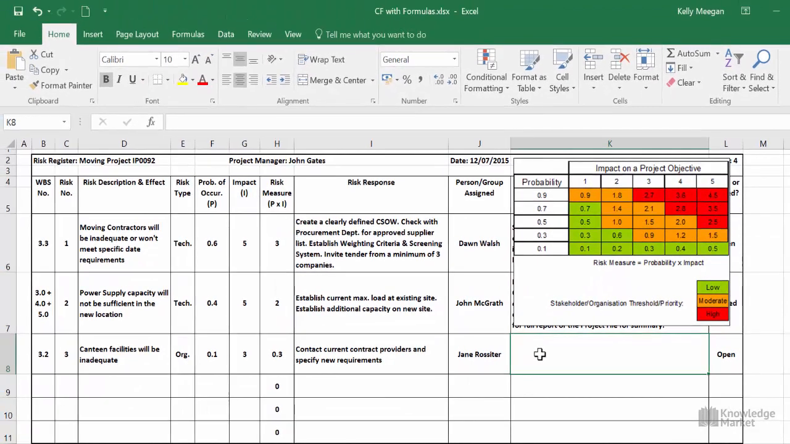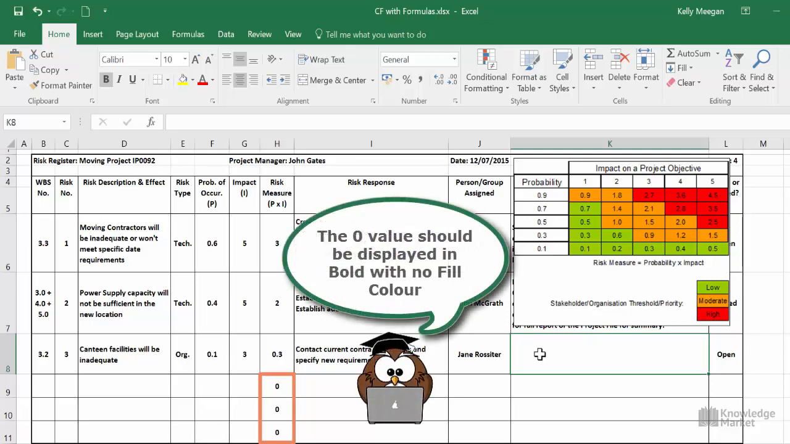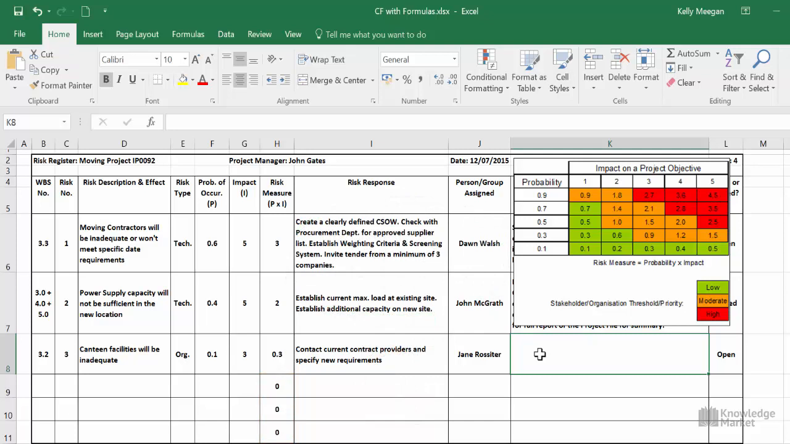If the result is 0, in other words, the calculation hasn't taken place yet, like we see in cells H9 to H11, then we don't want any fill colour. We just want the 0 value to be displayed in bold. So we're going to create 4 conditional formatting rules on the H column to automatically display the appropriate format based on the result of the calculation. Let's select cells H6 to H11.